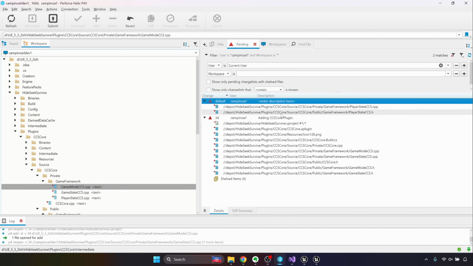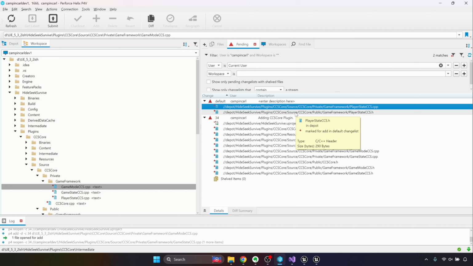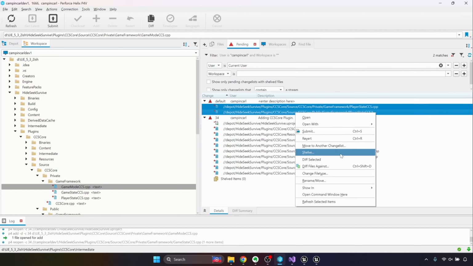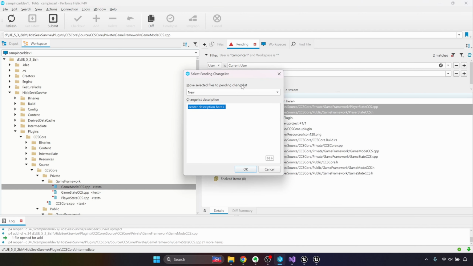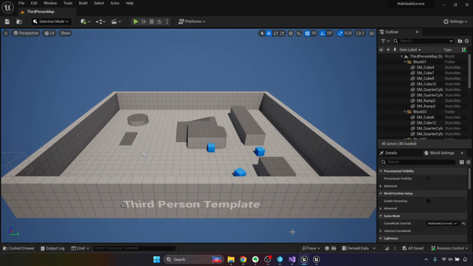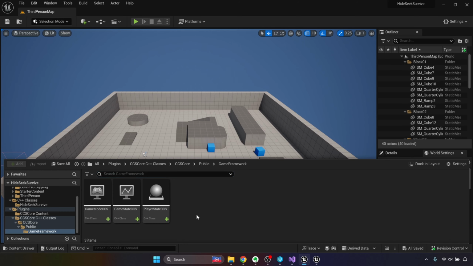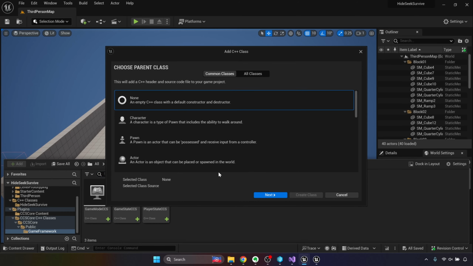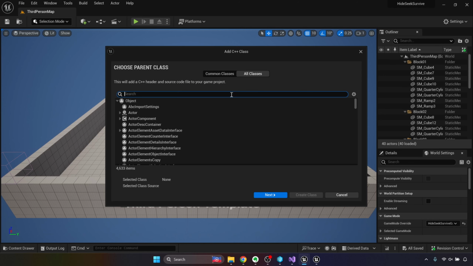Oh, we refresh and it worked. So again, move it over to the numbered change list. Okay, looking good. And the next one is going to be the game instance.